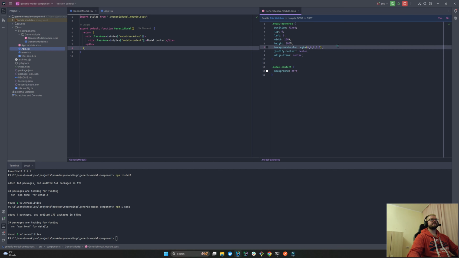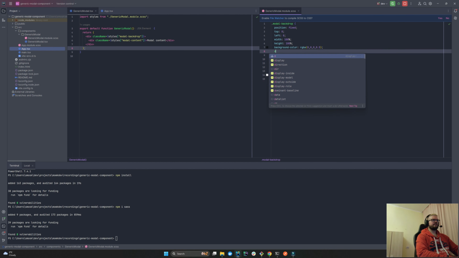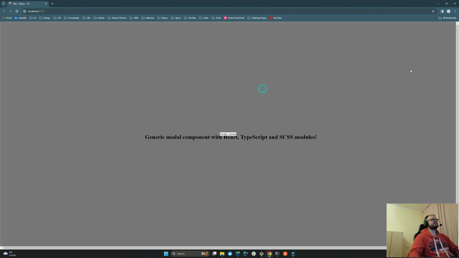And of course, I made a stupid mistake. I forgot to add display flags to the modal backdrop class. So it should be fine now. As you can see, our modal works fine. We have a backdrop around our content.